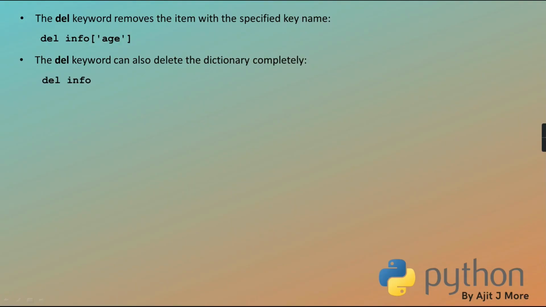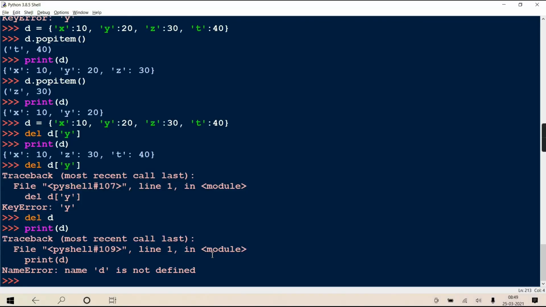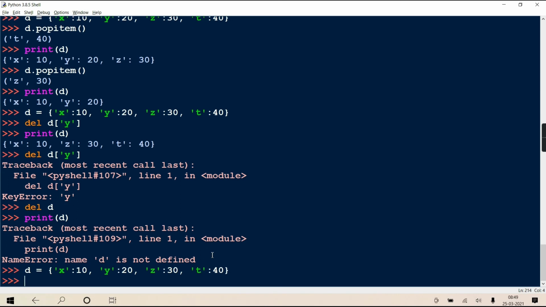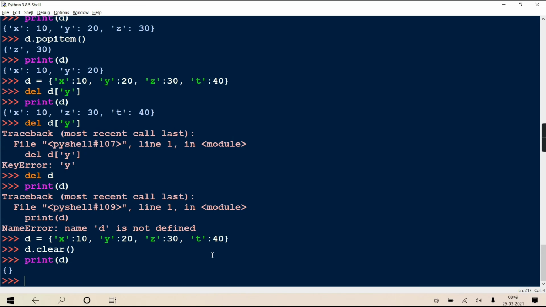See, del info. And to remove only the key-value pairs, so the dictionary will exist. The dictionary won't get deleted. Only the key-value pairs within the dictionary will go. So for that there is a clear method. Okay, see, d.clear(), and now if I say print d, it will show you an empty dictionary.